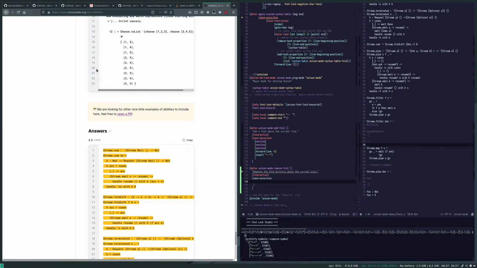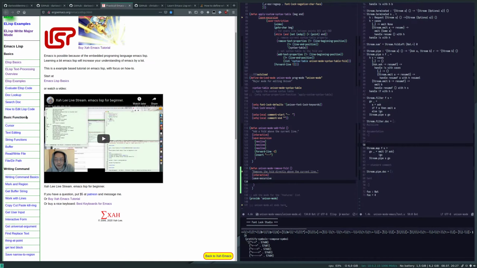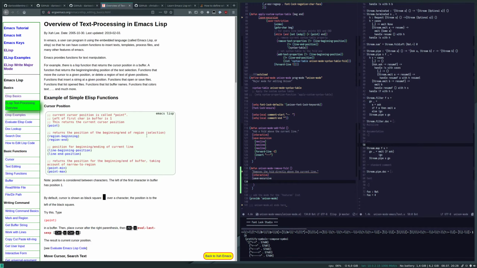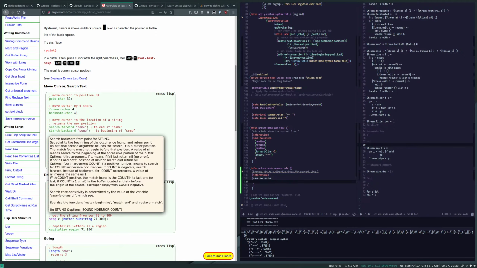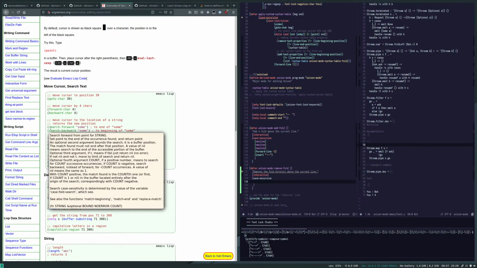I guess what we want to do is somehow scan the file upwards and search for a triple dash thing. So I have a few tabs open here with useful pages, like this guy who wrote a lot of stuff about elisp, which is pretty useful. So let's see. Yeah, move cursor to the location of a string and returns a new position.